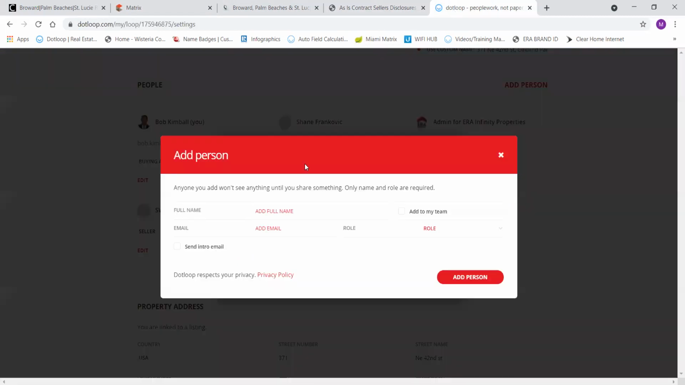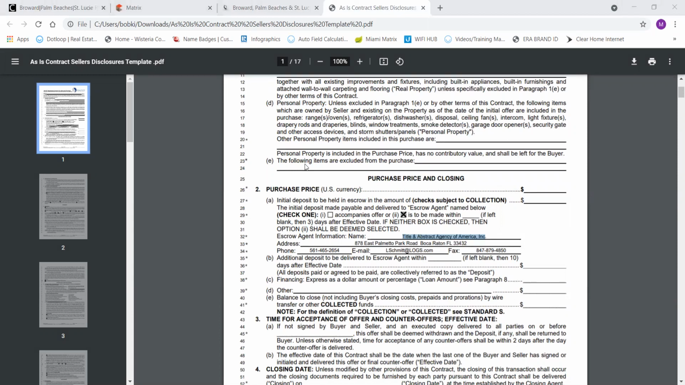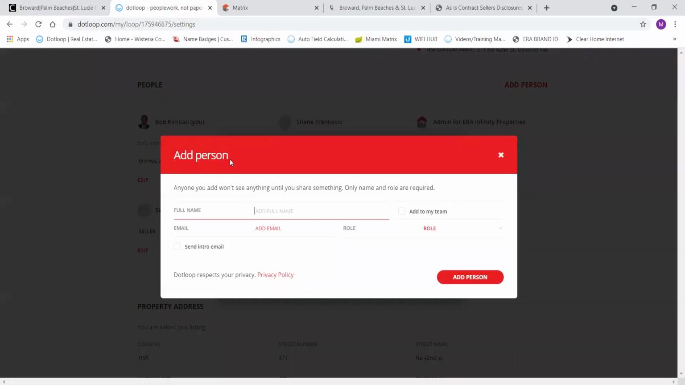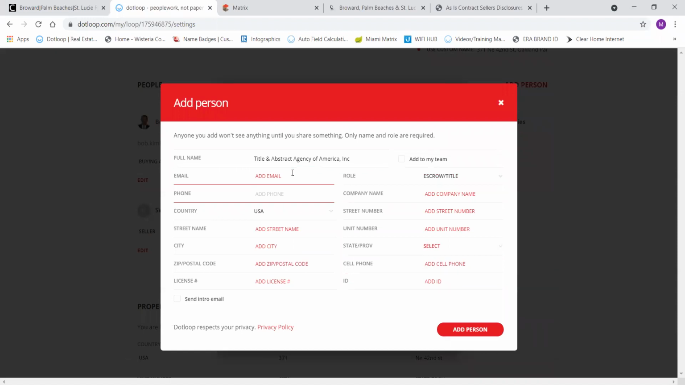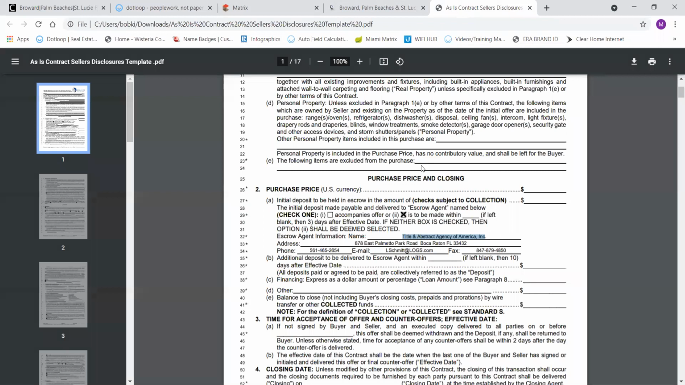Title company, full name. Oop. Sorry about that. We kind of stole that out of there. There we go. Title company, role. This is escrow title. Let's see if there's an email address. There we go. Yep, I'm not going to be that lucky today. Yep, here we go.